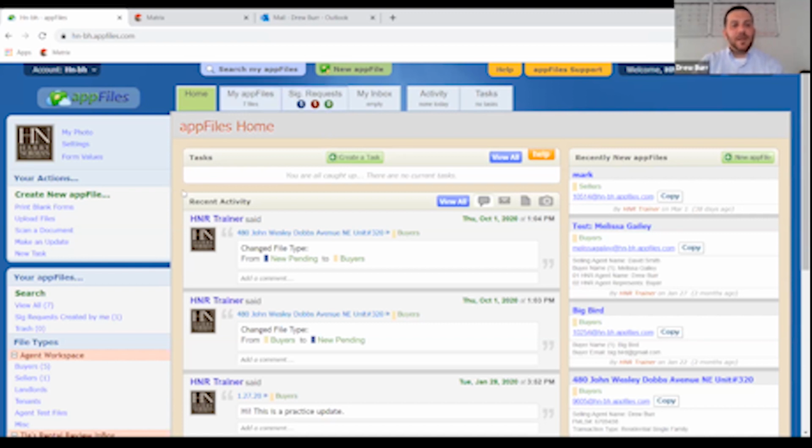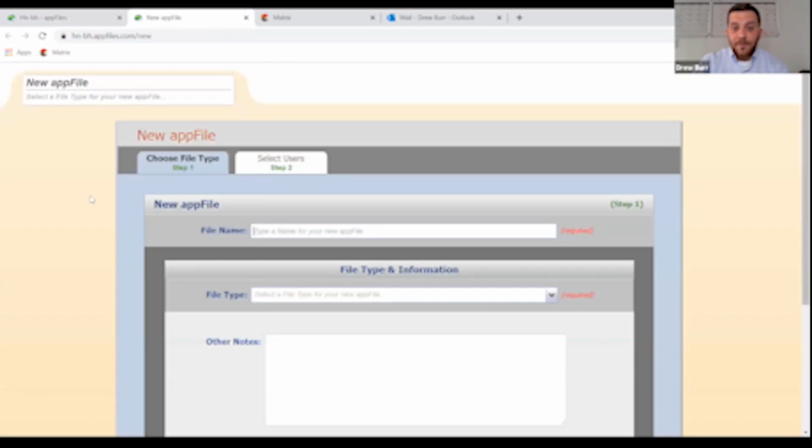Okay. So what we are covering now is creating a brand new app file folder. You're creating an app file because you're meeting with somebody. On the far left side, there is create new app file. When you click this option, it literally is a manila folder, y'all. It's a manila folder, and this is the folder that's going to contain all the documents you need for your transaction with your client.